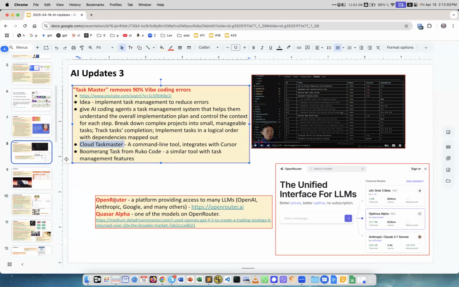Next platform, OpenRouter. So it provides access to many LLMs. So you go there and you can choose the model. They have an API. One of the models there was Quasar Alpha. I'm not sure what it actually is, if they revealed the secret or not, but it was behaving very well.